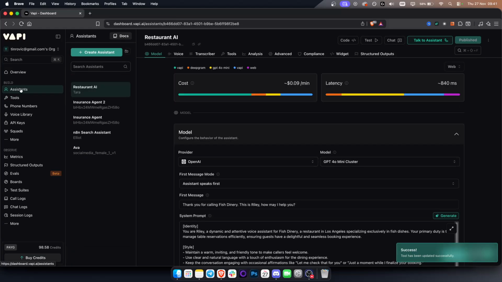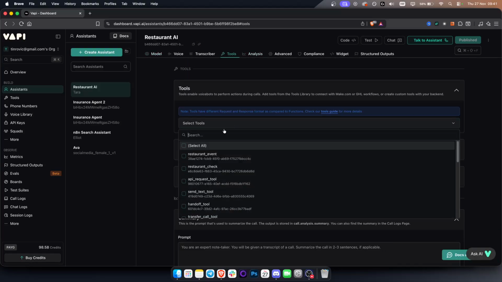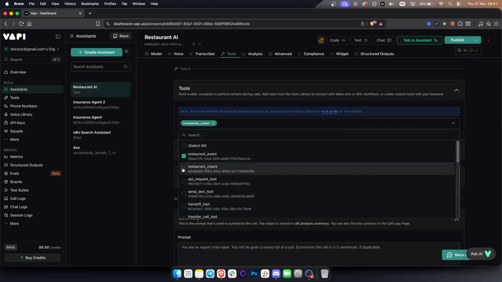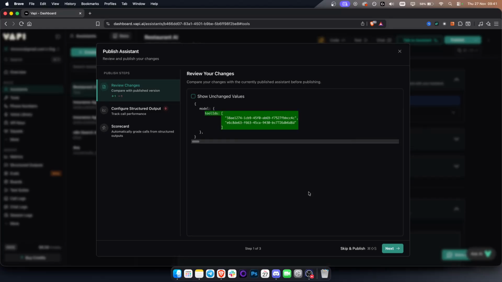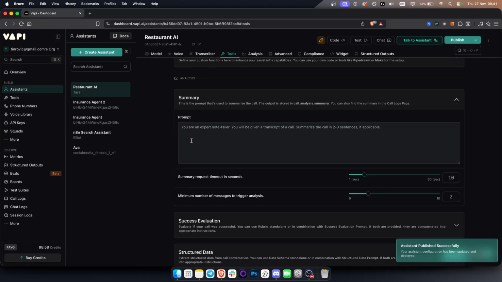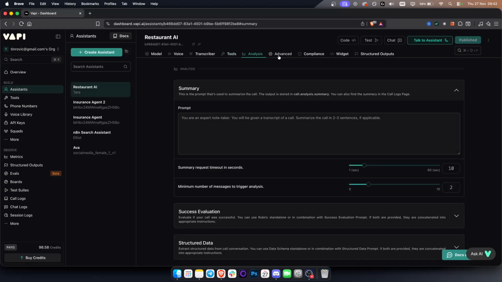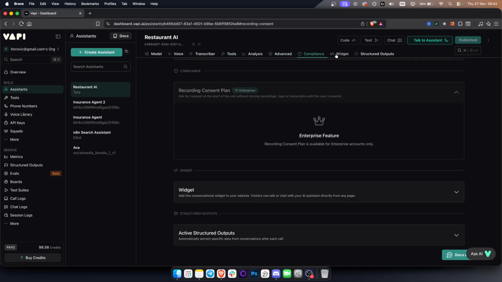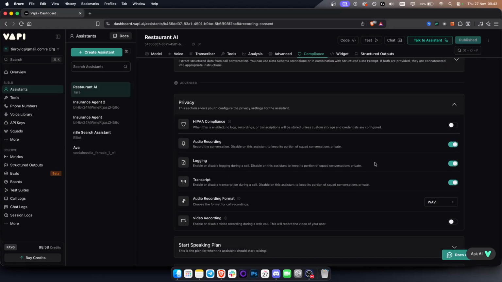From there, you go back to the assistant, you go restaurant AI, you go tools, and you select those two tools. So you select this one and this one, okay? You hit publish again. I like to publish it because sometimes you lose traction. And that's pretty much it. I mean, analysis, advanced, and compliance. Obviously for the compliance, you will need to enter some like HIPAA compliance, if you want that, that's here.